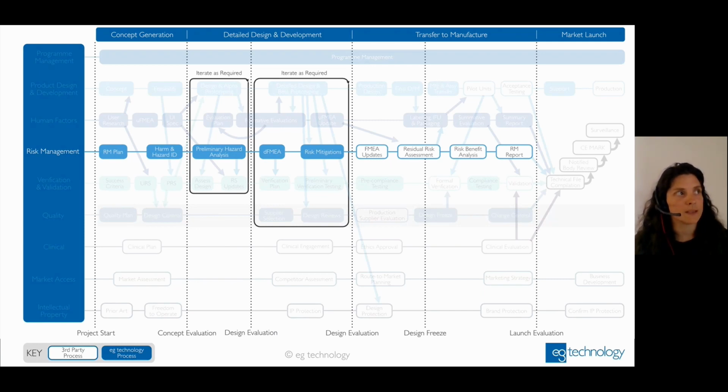Then as you progress into detailed design, you can go into a bit more detail. We typically start with a preliminary hazard analysis using the hazards and harms that we've identified to then identify risks and hazardous scenarios that we think could happen with the early design concepts, to then identify ways we can mitigate those risks and feed that back into the next iteration of the design.